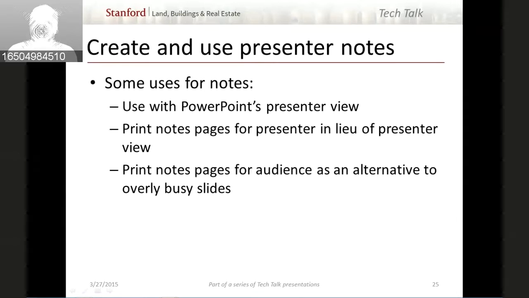You can use them in the presenter's view, which is what I've been doing. You can also use them if you didn't have two monitors, or you only had the projector and a keyboard, you could print the slides with the notes, and different from a handout printout, you can print the notes pages, and then you could, as a presenter, refer to those as you were going through your presentation.